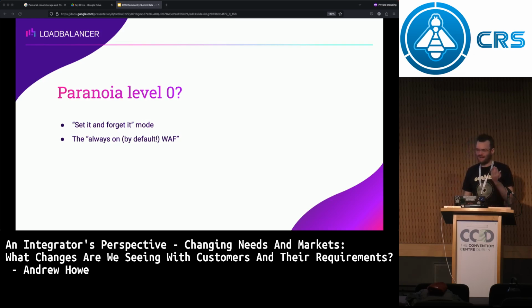So how much value would a paranoia level 0 bring to the table? I don't know. But as an integrator, I'm really interested to have this conversation and to think about what we could potentially do. Maybe just a really basic subset of CRS that just has the things that are blatantly, obviously wrong. But again, how much of that is already covered by stuff like Apache and reverse proxies? Possibly quite a lot of it. So I think it would bring some value to the table. I think it's worth discussing. That's a discussion I'm interested in having.